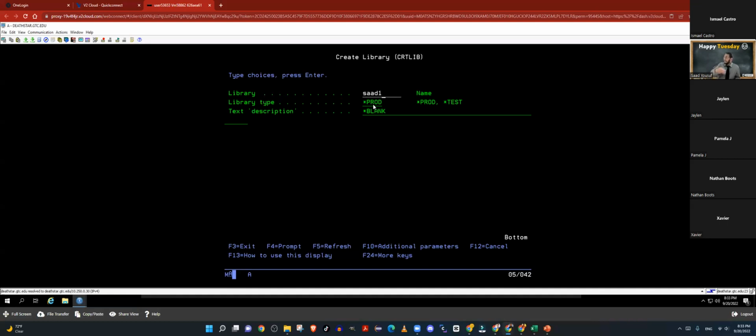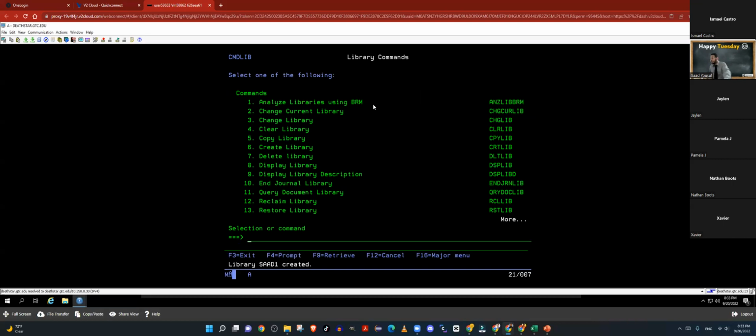The rest of the parameters, leave them as they are. Don't change anything, okay? And hit enter. Do you get a little message at the bottom that says library so-and-so got created? Right? Okay, cool. That means the library is created, okay? Now, when the library gets created, do they automatically appear in your library list? And the answer is no, they don't. Let's quickly check that. What command do I use to check my library list, guys?